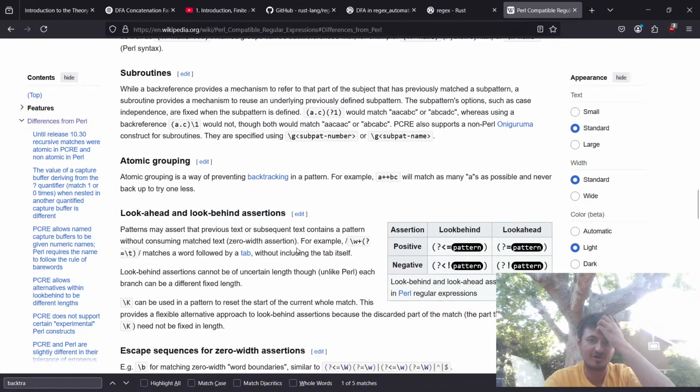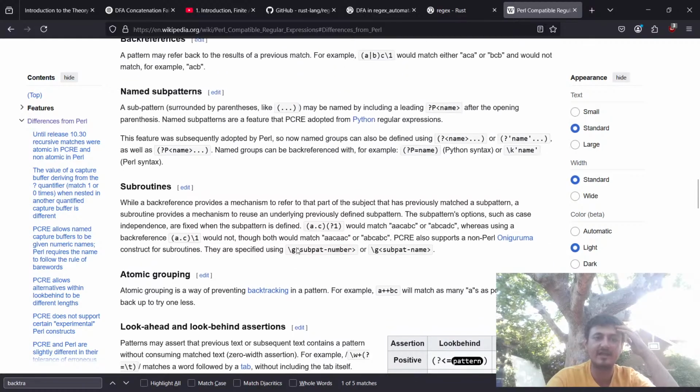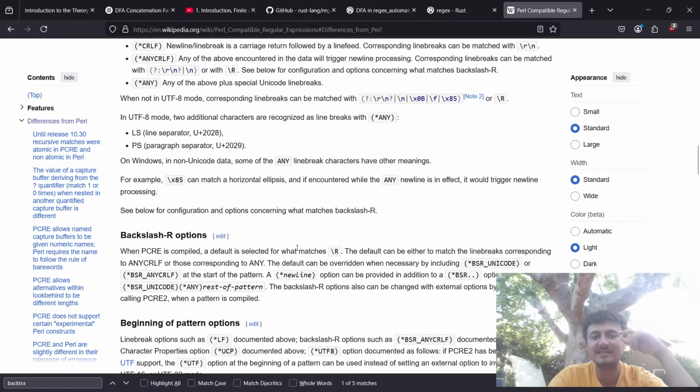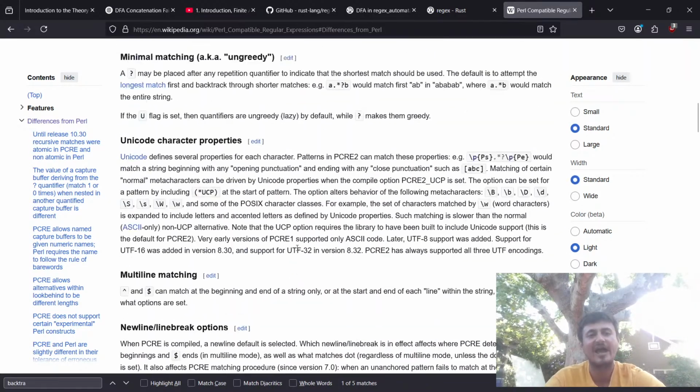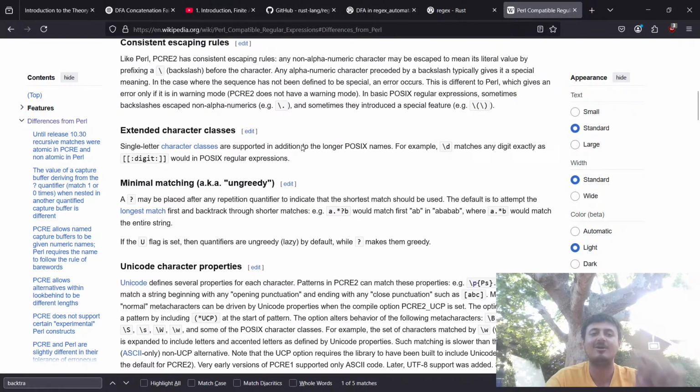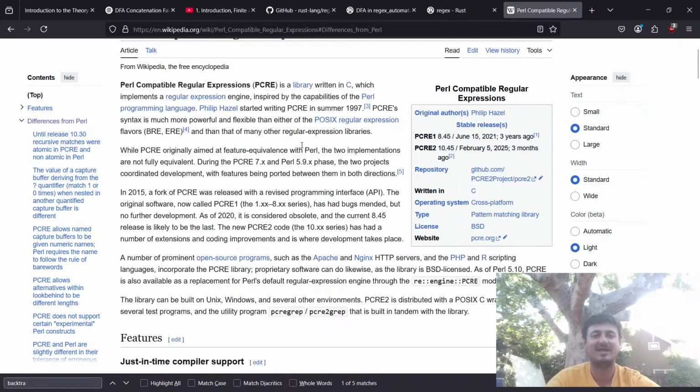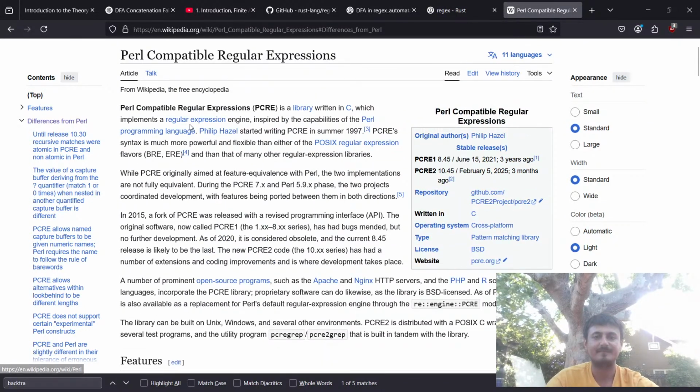And look ahead and all this crazy stuff. None of that is legit, man. That's all hacks. That's all hacks. That's nothing, man. It's a superset. It can recognize more languages.